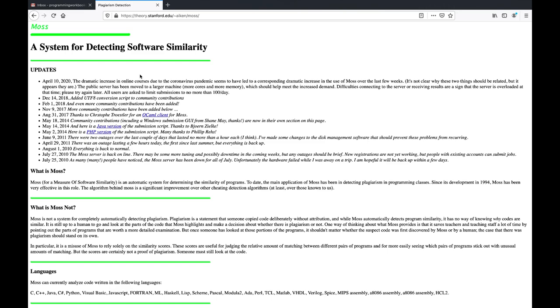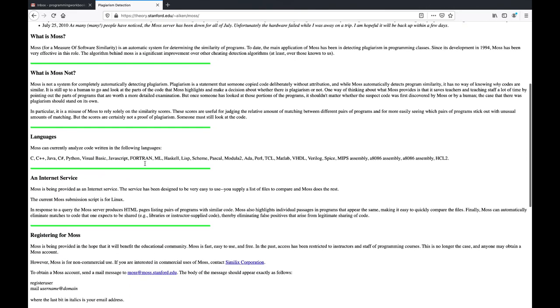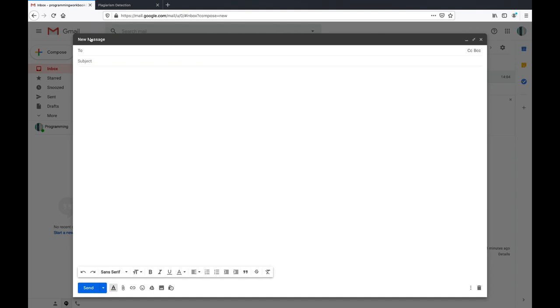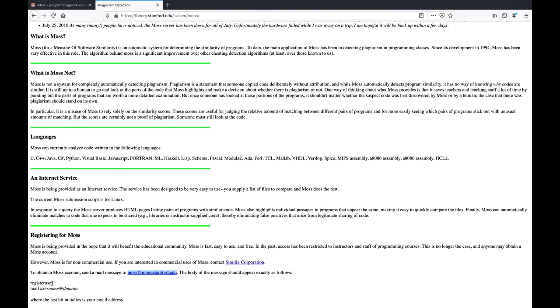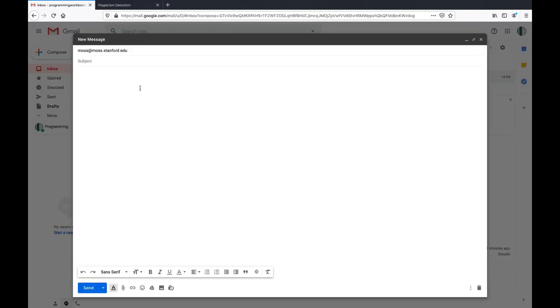Perfect. Once it's open, we have to write an email to this email address. You don't need to write any subject if you don't want to. And the content must be as is. Just say register user mail and your email address, with a white space, of course.